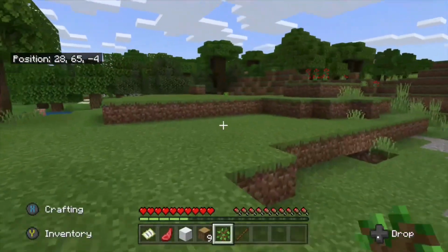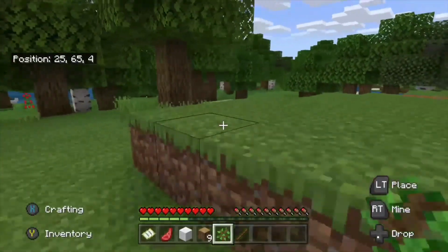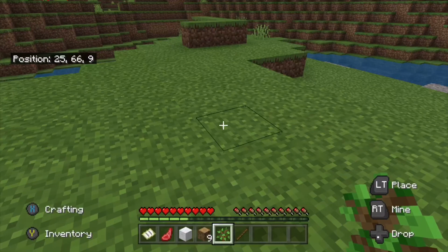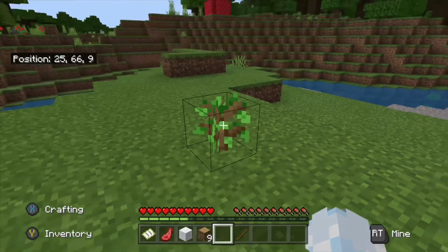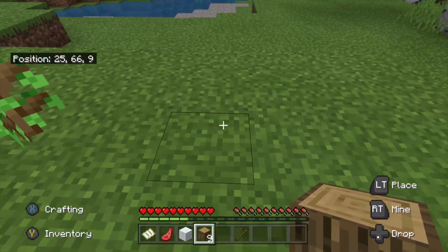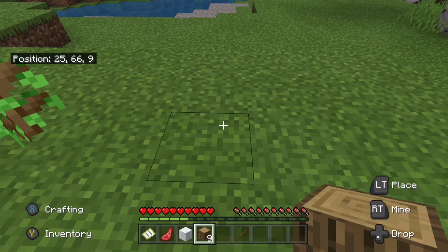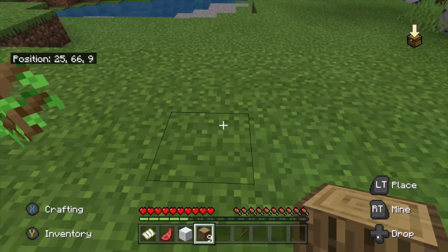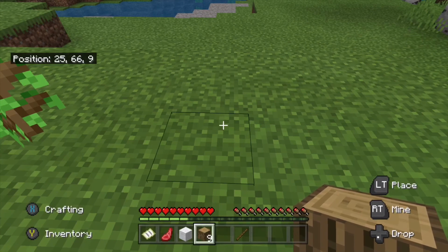So to plant a sapling, you're going to need some kind of dirt or grass block. To plant it, you're going to click LT, the place button. If you can see, if I go over to the log, on the bottom right, do you see where it says drop, RT as mine, LT as place? If you guys ever forget anything, just make sure you look at that on your screen, and that's really helpful.